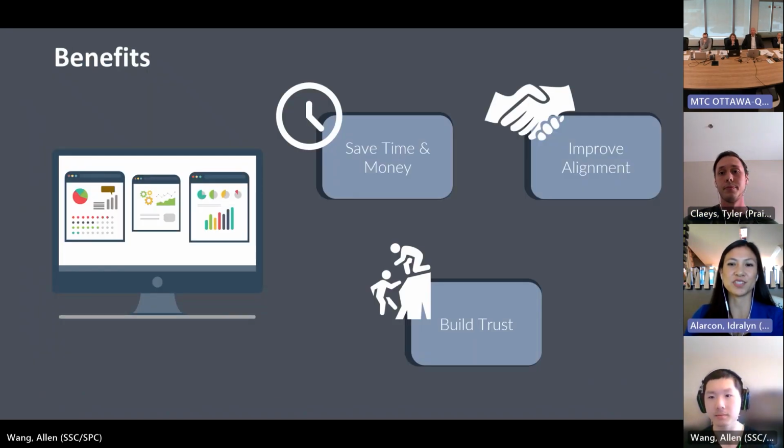Thank you, Tyler. So, solution to the problem presented. What are the benefits? When we make proactive disclosure data easier to access, use, and understand, we spend less time getting stuck in the information stage.